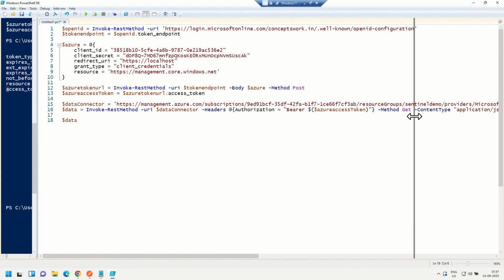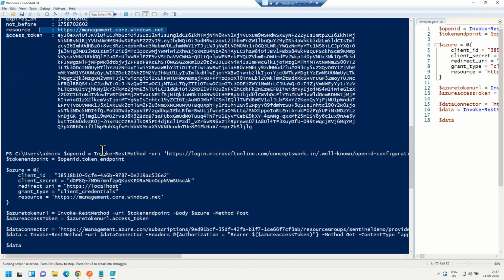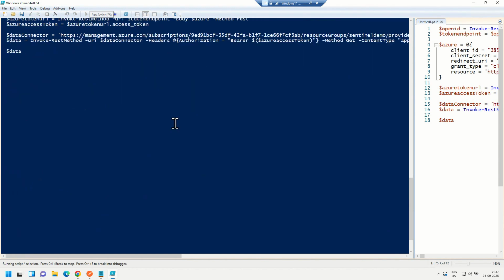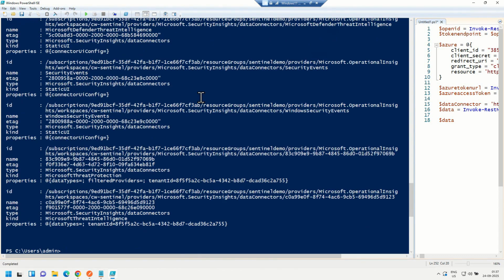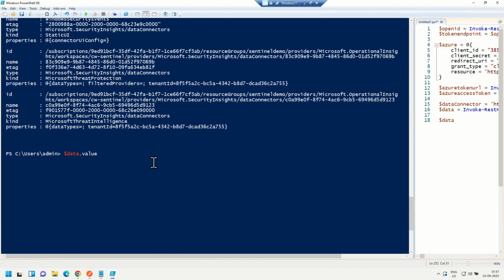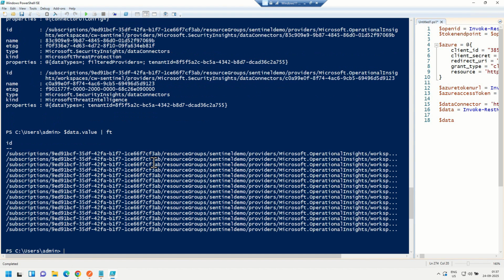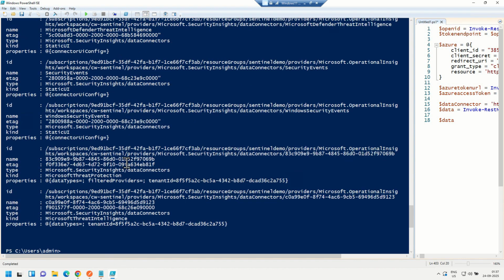Now I'll also show what exactly we have received in data. I'll go ahead and click on run, and let's see if we get any response. Perfect. You can see I'm getting the response. So here I will say data.value, and you can see I'm getting all the details listed here. It will not show properly here, so let's just do this. Now you can see I'm getting the data of Sentinel in PowerShell itself.